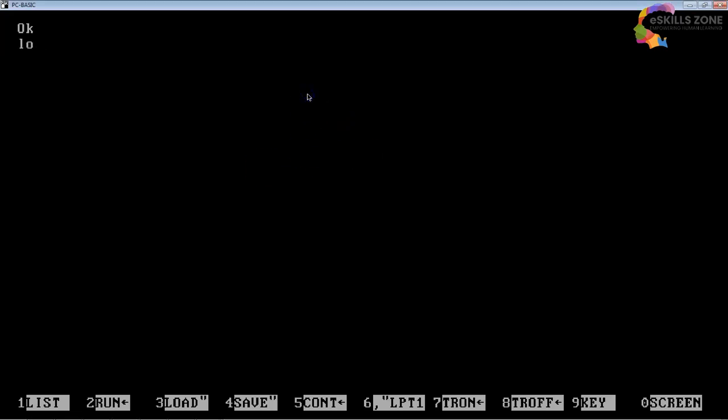You're already familiar with this command. If you press F1, it activates the LIST command, and by pressing the F2 key you can use the RUN command. If you press the F3 function key, then this LOAD command can be activated and used according to your file requirement.